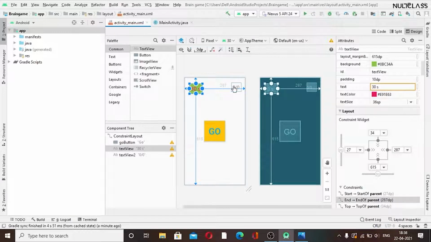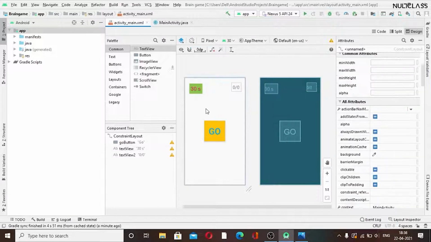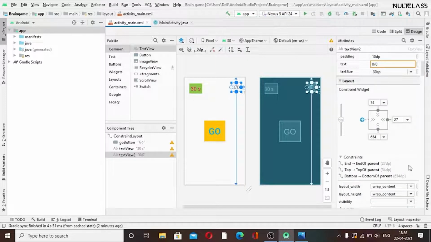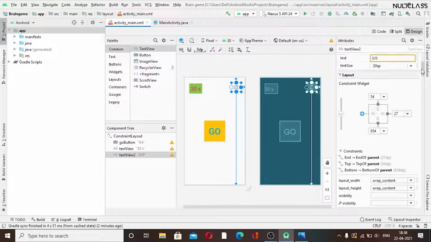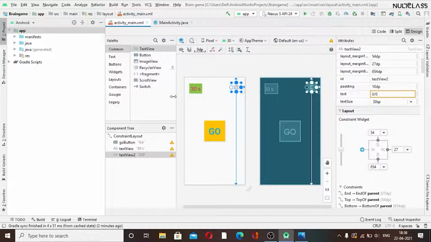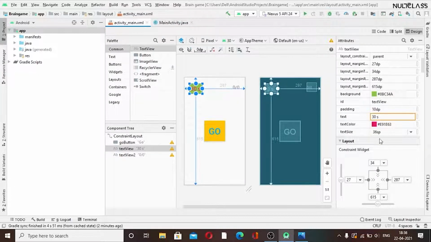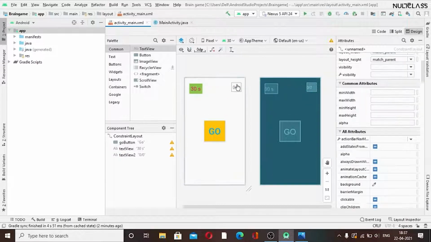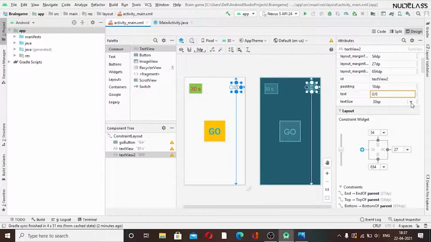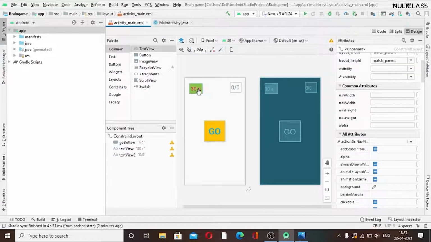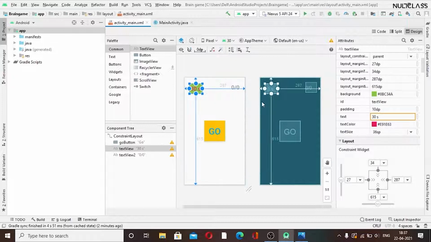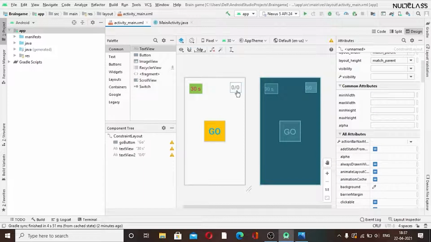It was 34, but I guess we have to first increase the size. We haven't increased the size here. So the text size for this was 36 sp, so we will set this to the same, and I guess other things are already same. Now we will just set its constraints.